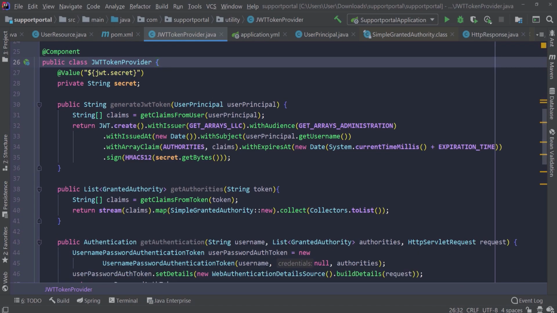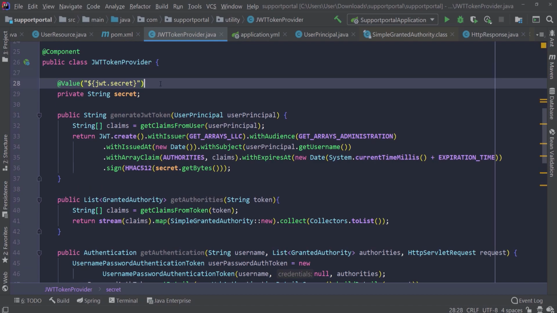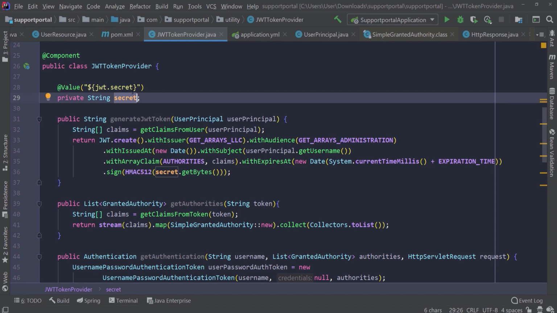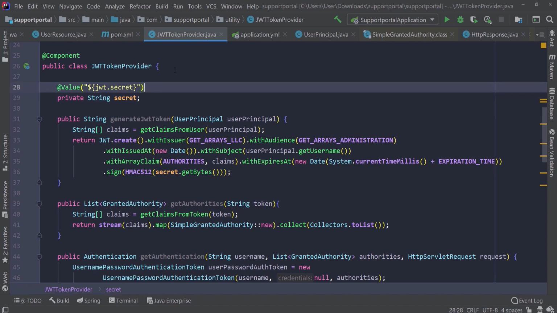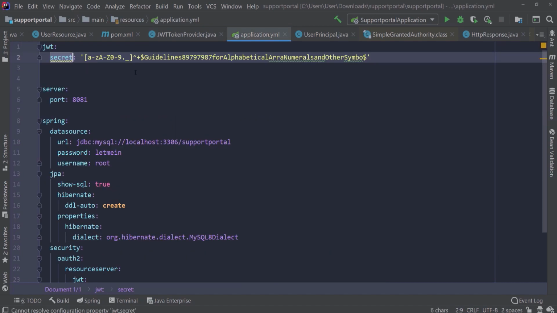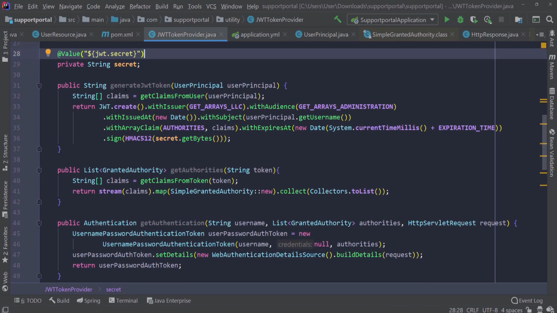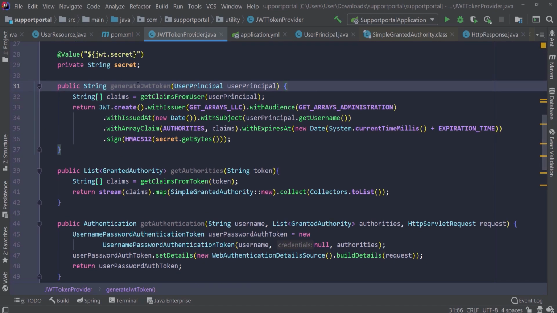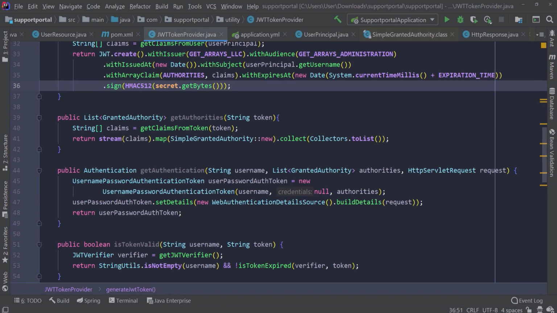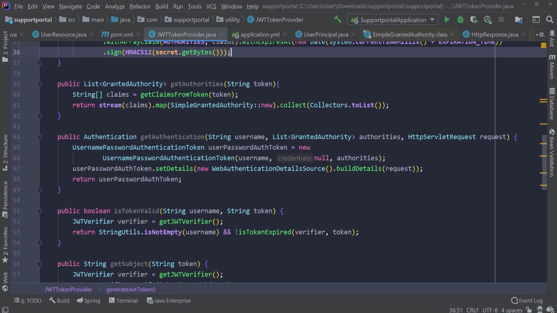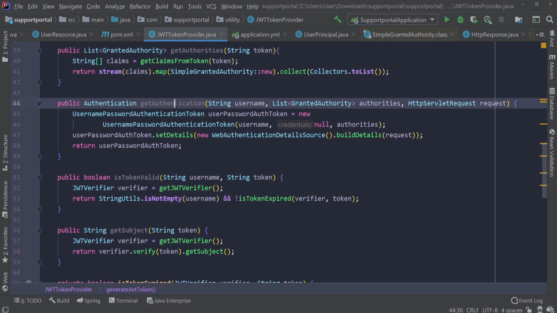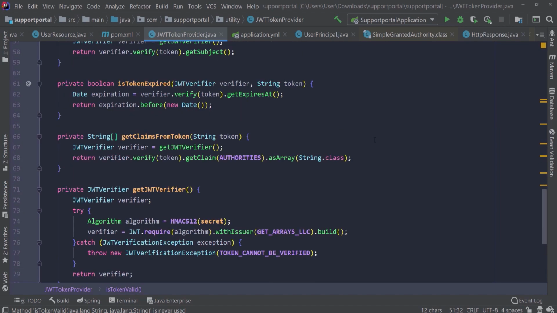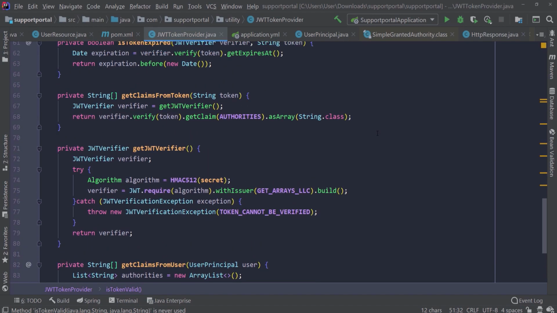I think I will put a space here since this is the only variable. Again, we have our secret coming from our YAML file, which we have to keep secure, which is this one. We have one to generate the token. Once they log in, we validate their credentials, we can give them a token and pass it in the header, and you'll see how this is going to be done. We have another one to get the authorities, get authentication, and another one to check if the token is valid, et cetera. So for now, that's all I need in the token provider.